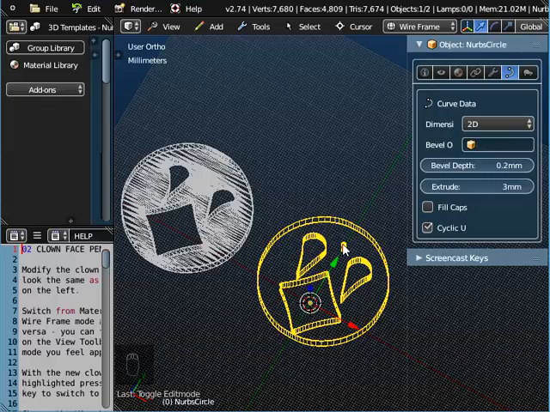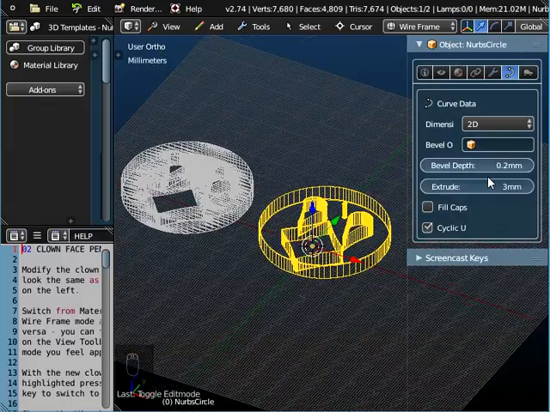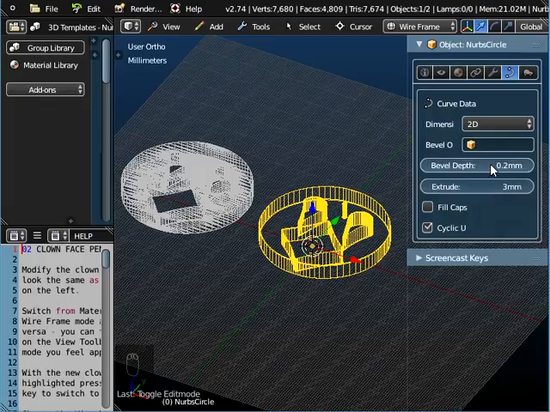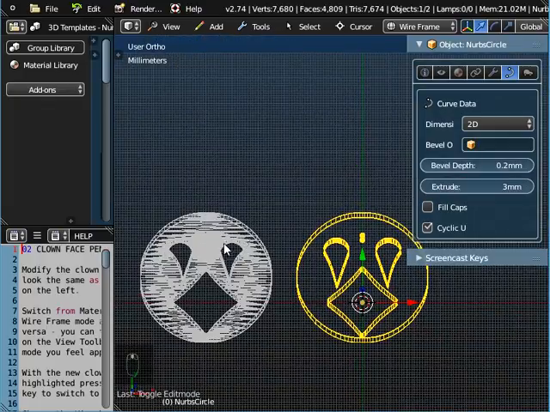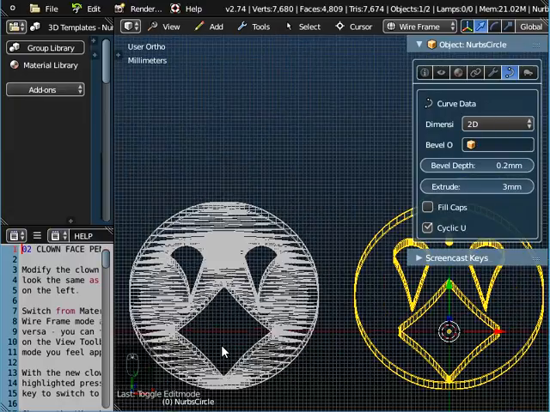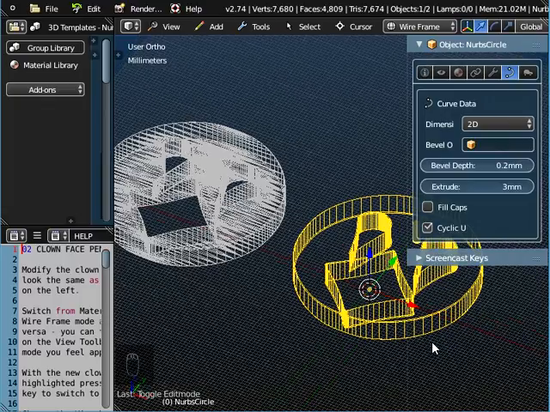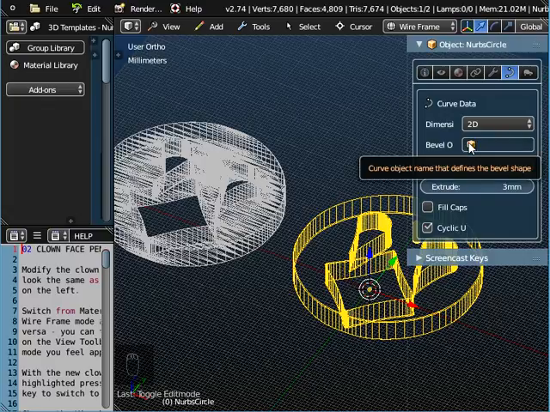There's 1, 2, 3, 4, 5 Nurbs circles. We have added some thickness to it, but we've not actually applied these thicknesses yet. So the two objects are looking a little bit different. This is actually a mesh, the finished object on the left. This is still a curved object because we haven't applied these modifiers yet.